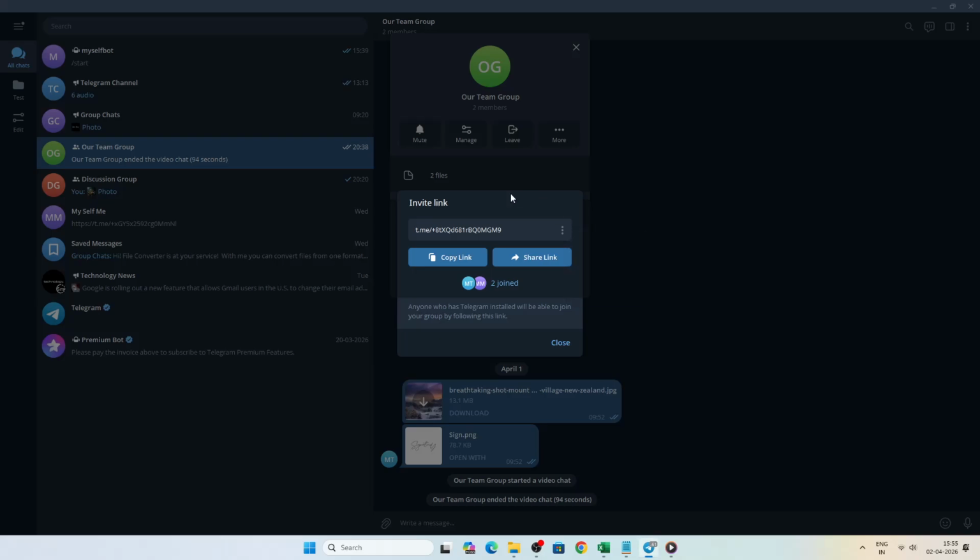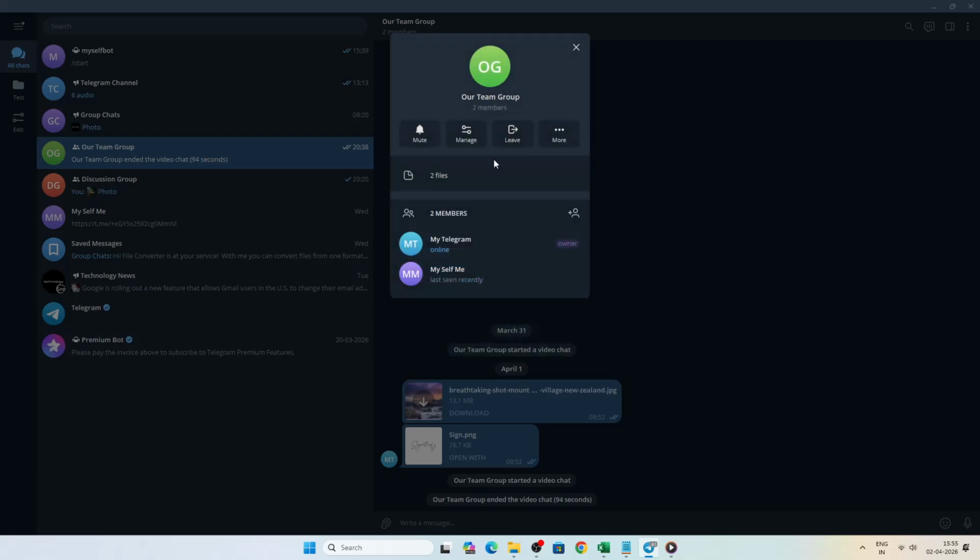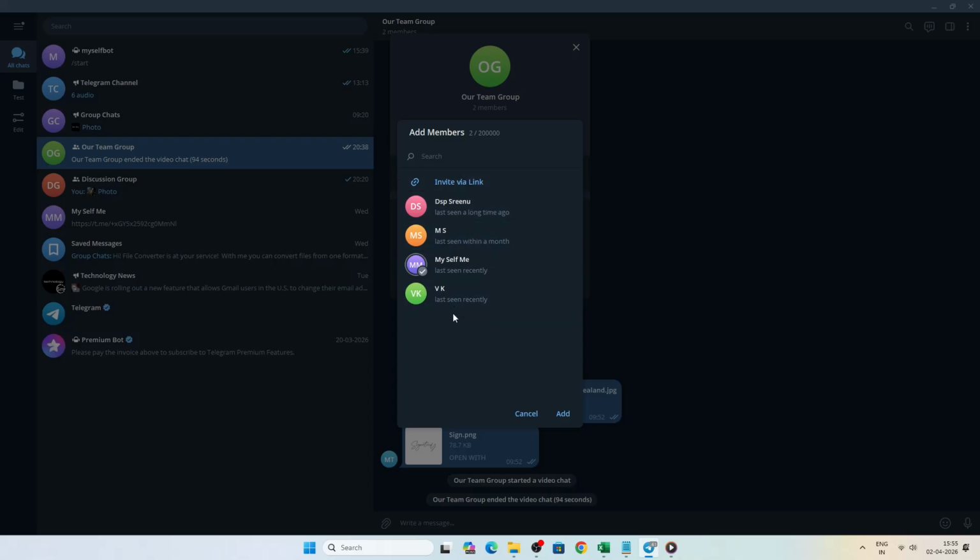If you'd rather add people yourself, or you are working with a smaller set of contacts, use manual addition. Open the destination group. Tap the group name or profile picture at the top, and choose Add Member or Add Participants. You'll see your contact list. Select the users you want to add, then confirm.